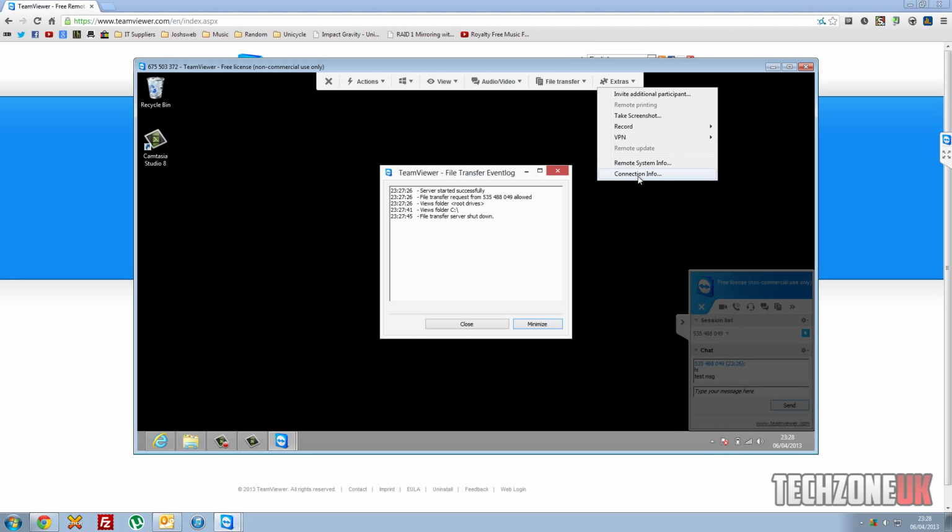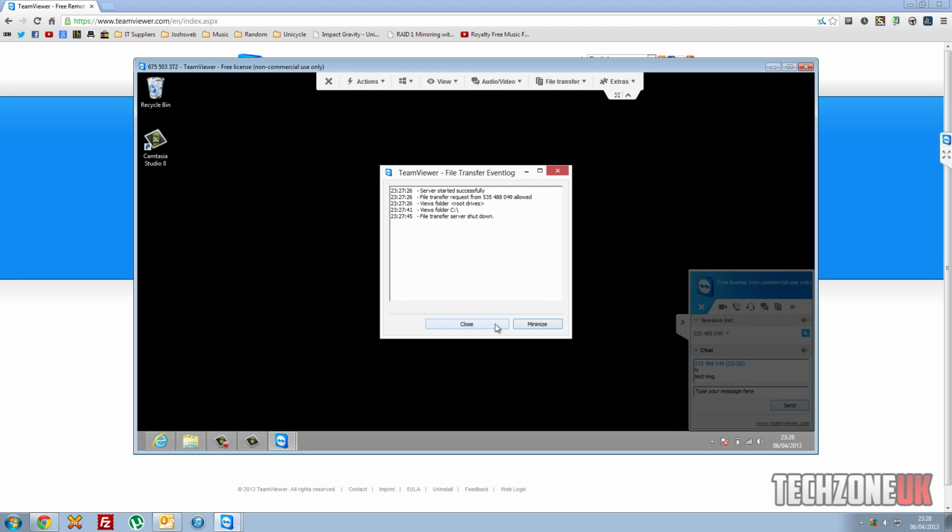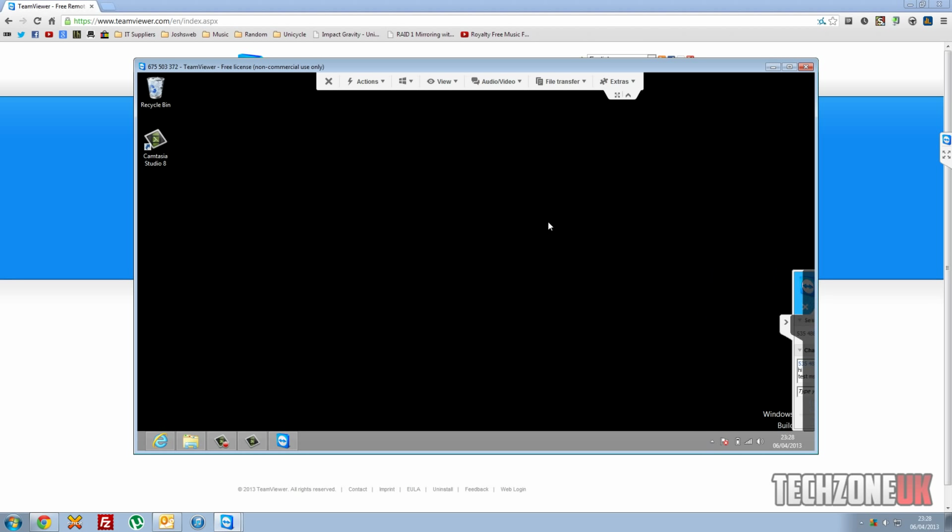Okay, and connection information. So as you can see, we got all this going on here. UDP connection, traffic at certain speeds, resolution, etc. Goes like that. So there we go, really. That's how you can use Teamviewer to remotely control a PC, and looking at all the functions it actually gives you. It's a great piece of kit and a great tool to use when needing to control remote PCs.